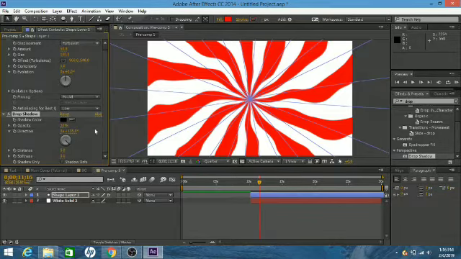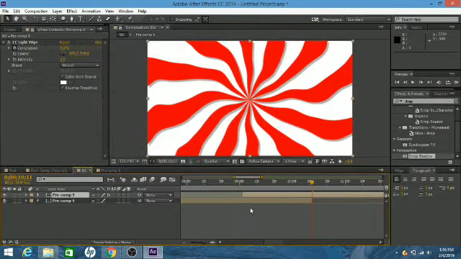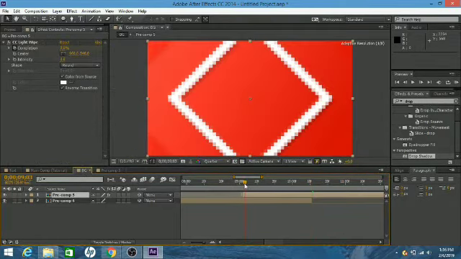Opacity 30, distance 24. So yeah, that's basically a drop shadow. And this is basically your BG. This is all it is.